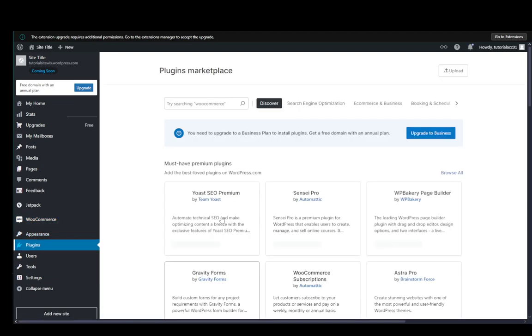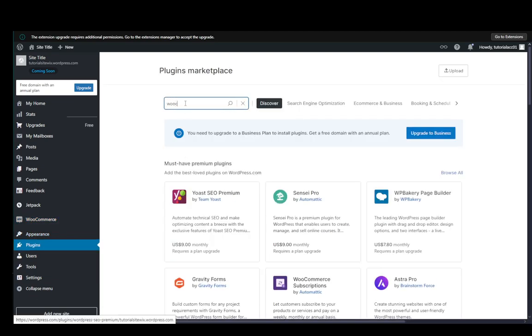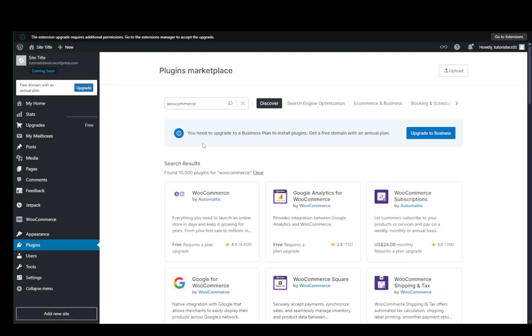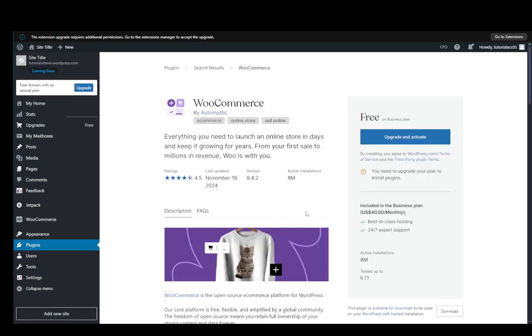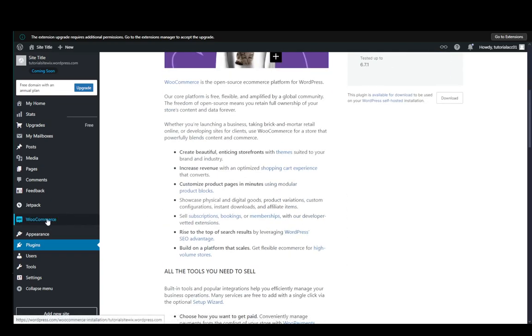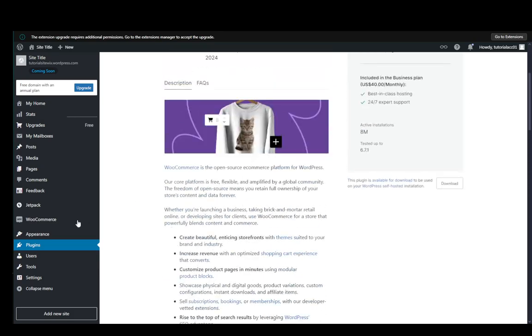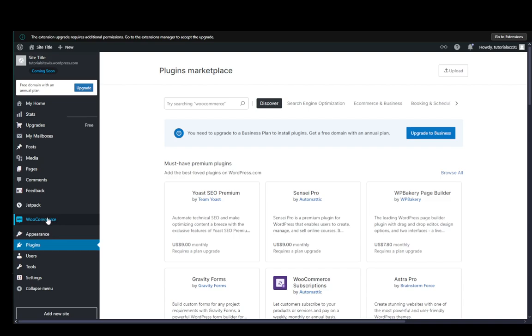So if we go into the plugins menu, you can just search up WooCommerce, and you have a lot of different plugins which will help you for this. Now you have the official WooCommerce plugin, which I'm not sure why you need this, since everything is already there. It is free on the business plan for WordPress, which I don't have, so I can't install it, but I'm pretty sure it's the same integration as this.